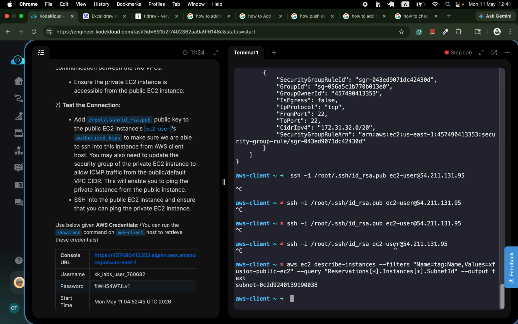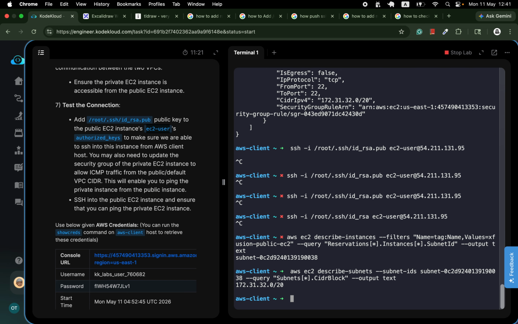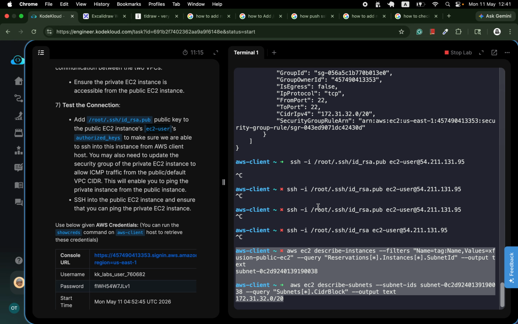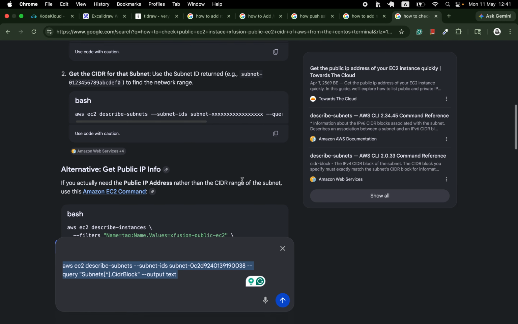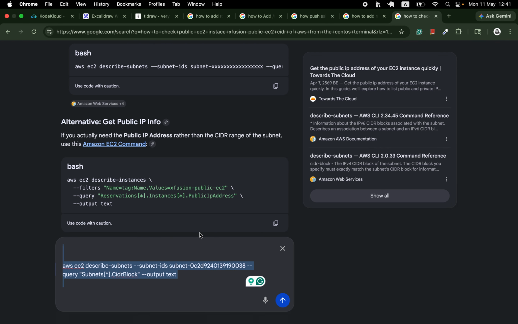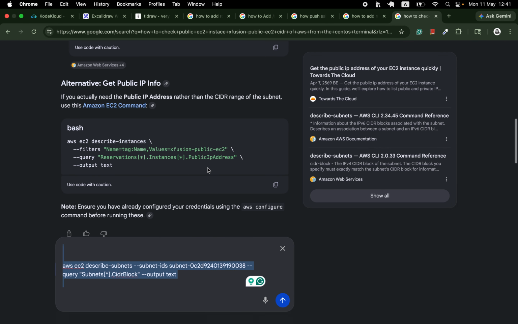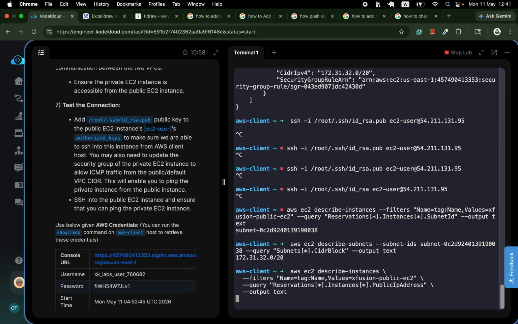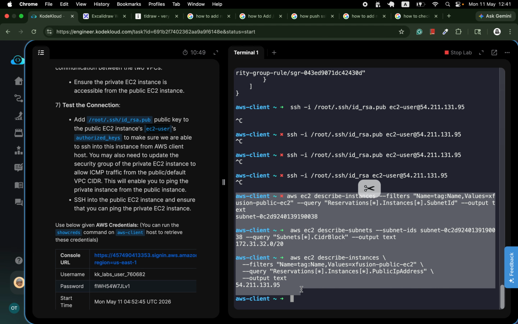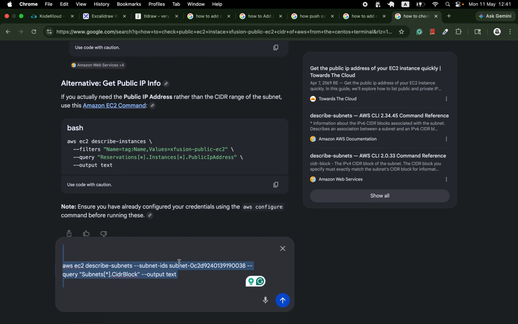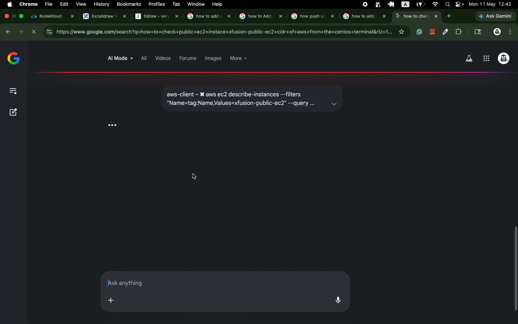Okay, let me check it out again. Oh yeah, that's correct. Why not? This is the correct CIDR range that I gave there. So what's wrong? What's wrong? So these are probably IP info. The IP is also the same. So what's wrong right here? Let me give that.